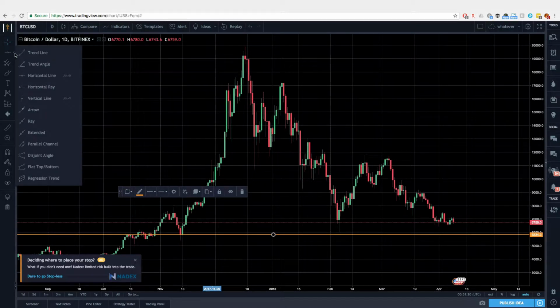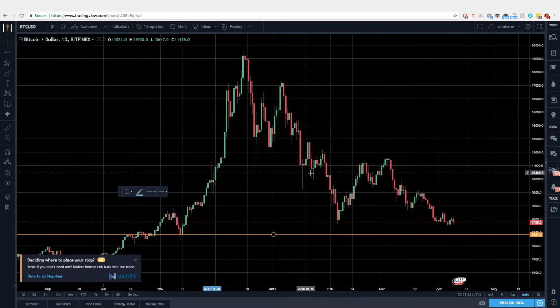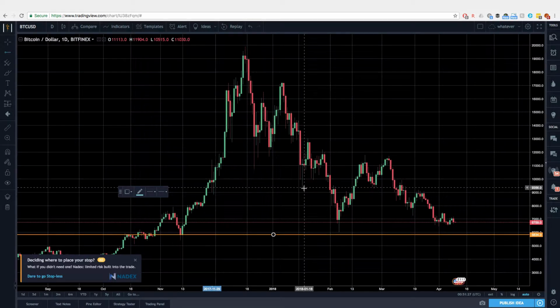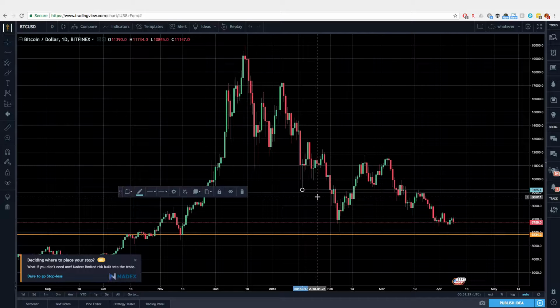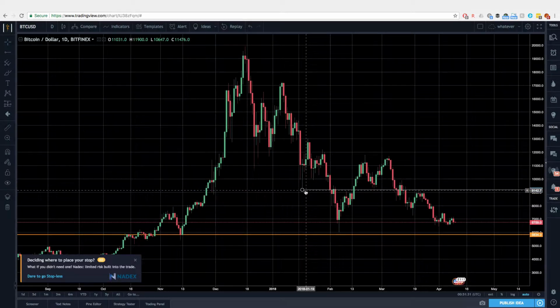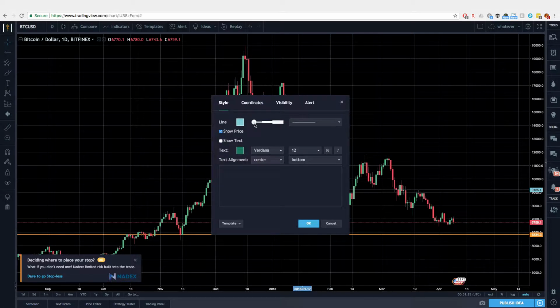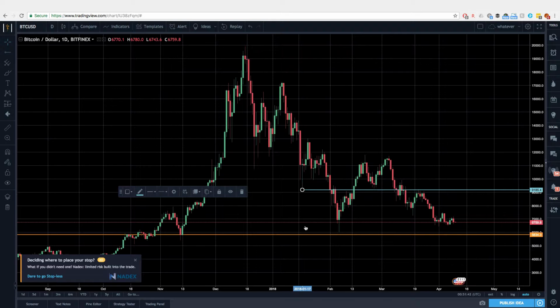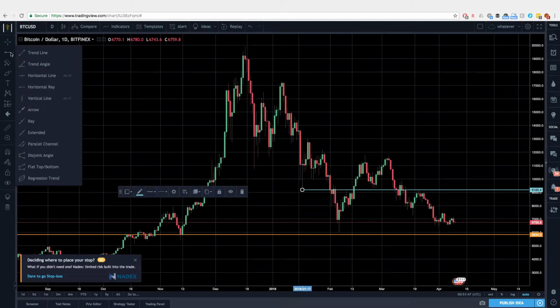You can also come back up here and get the horizontal ray. This is another tool that you'll use a lot. And the horizontal ray is just like the horizontal line, except it creates a line only from the point that you click it at. And once again, you could double click it and you can make it more or less thick. You could change the color. You could do whatever you want. It's very, very cool. Along with those things, you want to use, obviously, the trend line.